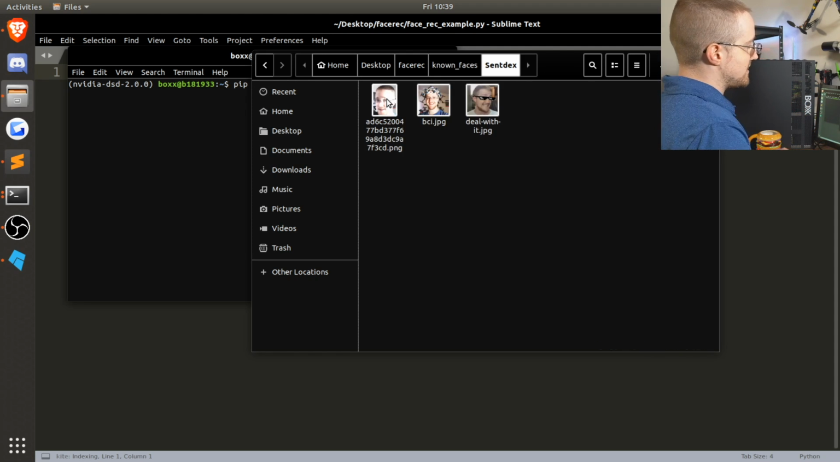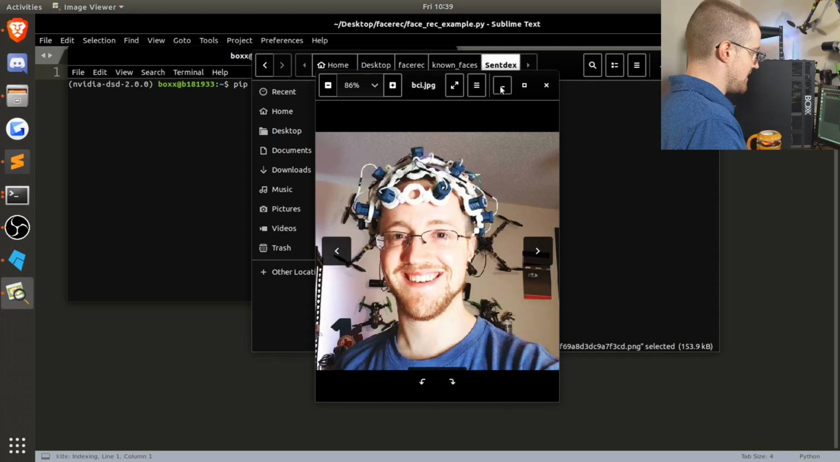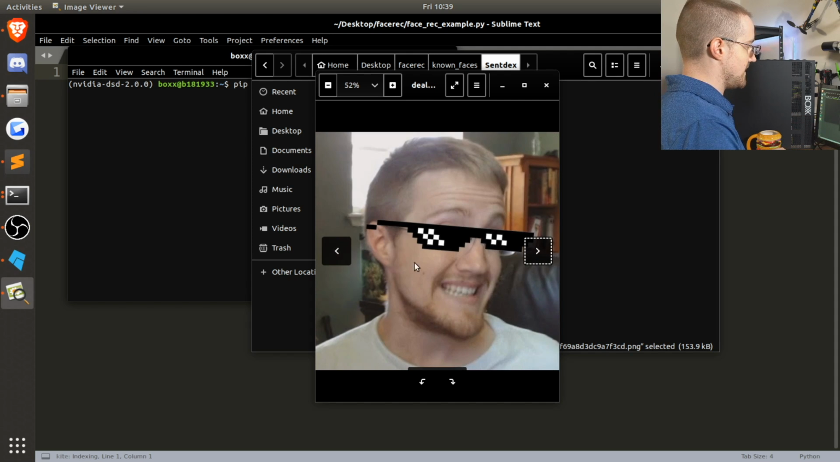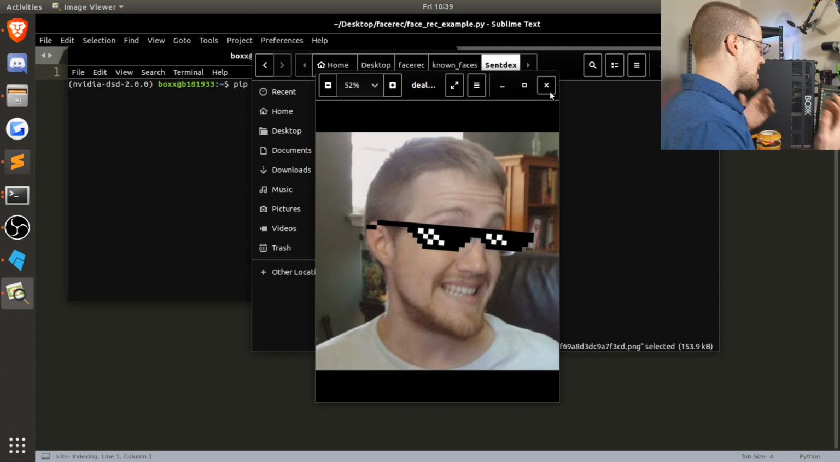So inside of this directory, CentX, we've got 3 images. None of these images is the greatest in the world, but you can see here we've got this one. This one's kind of goofy because, obviously, I've got the EEG headset on, but the face itself is actually a pretty good face. And then this one is not very good. The eyes are covered up and all that. So not the greatest images, but it'll get the job done.